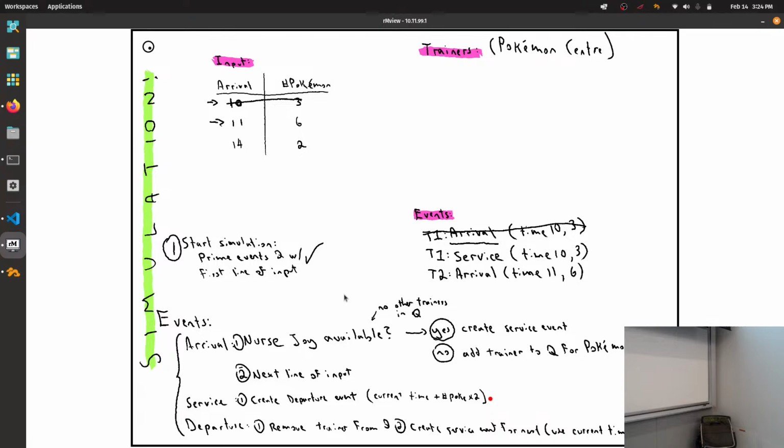And what we do with this one is we create a new departure event. And a departure event is taking the time that we have for the service and then adding to that the number of Pokemon that we have times 2 minutes. So I'm going to remove this from my queue. And I'm going to add a new item to it. This is for trainer 1. And we're going to have a departure event. The time that the departure event happens is time 10 plus the number of Pokemon that we have, which is 3 times 2. So the time is 16.